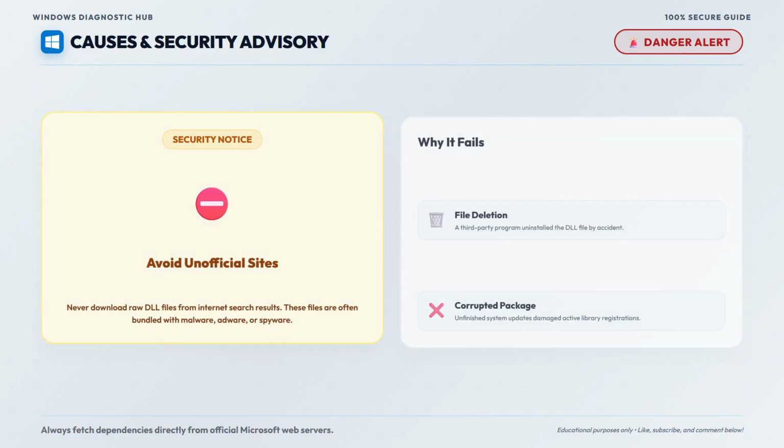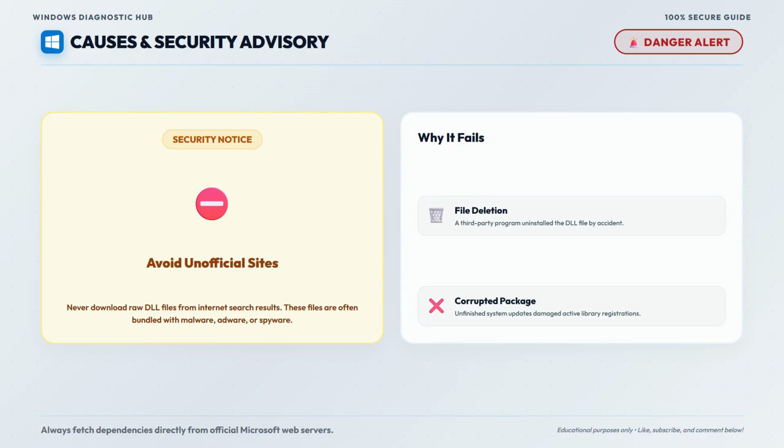This error happens because the C++ runtime libraries are missing, outdated, or deleted. Warning: never download individual DLL files from third-party websites, as they often contain malware or viruses. Always stick to official Microsoft sources.